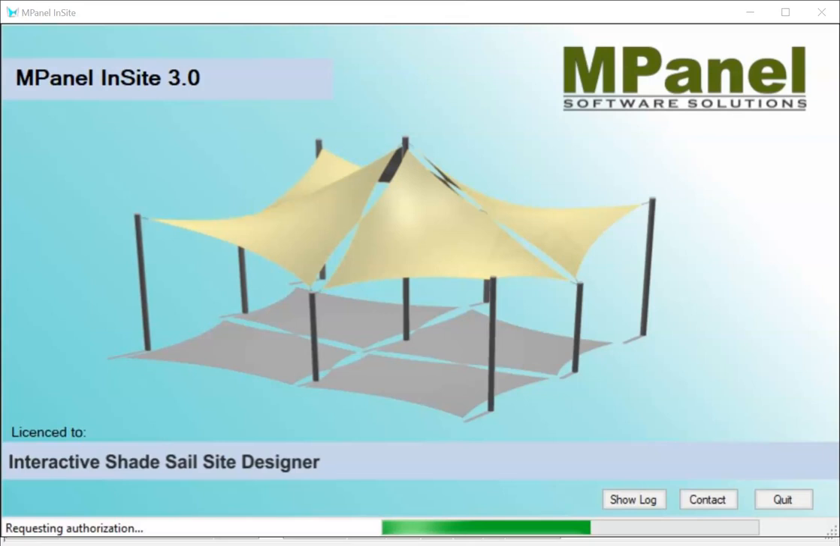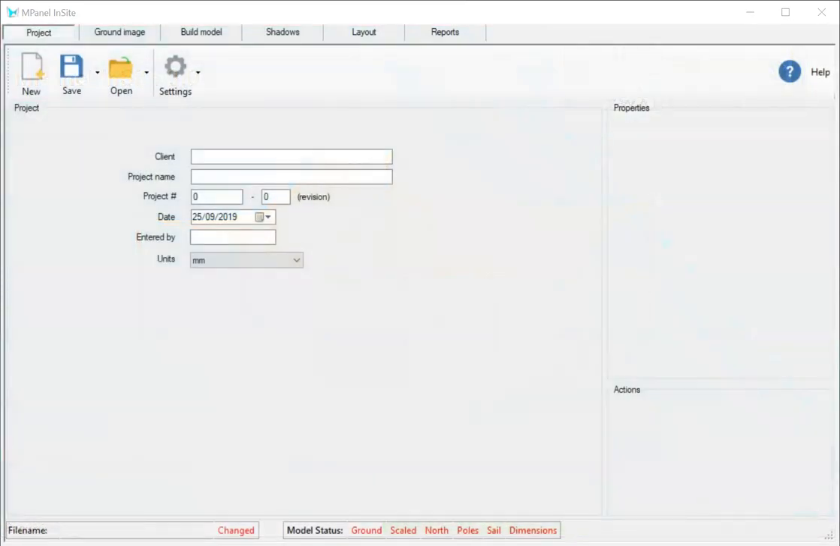In this video, we'll take a brief tour of what's new in version 3 of MPanel InSite. We'll cover the new features in more detail in separate videos. We'll work through the changes on each tab, working from left to right. We'll start with the Projects tab.